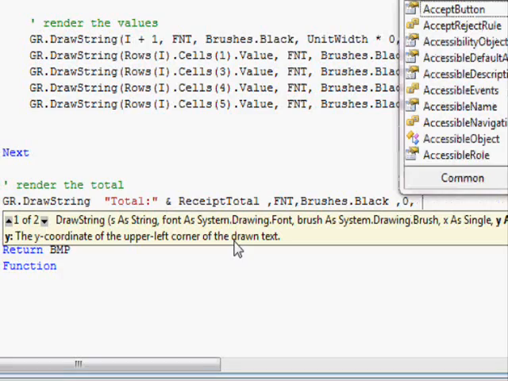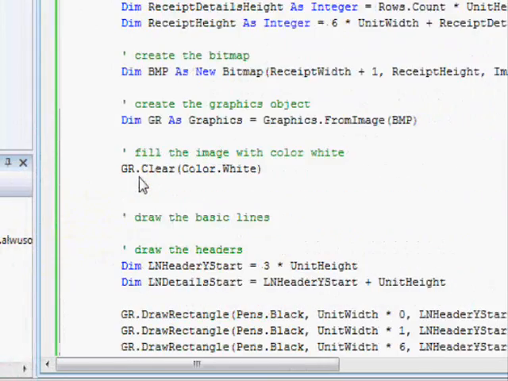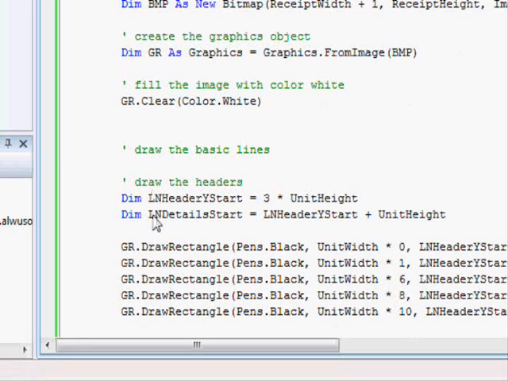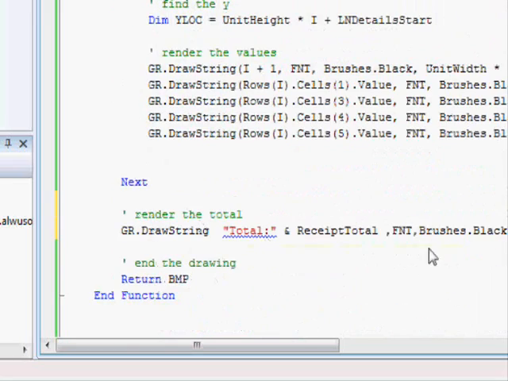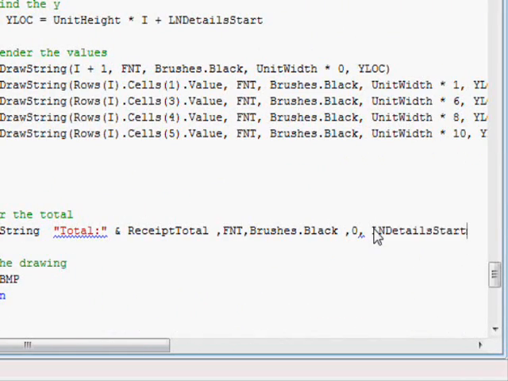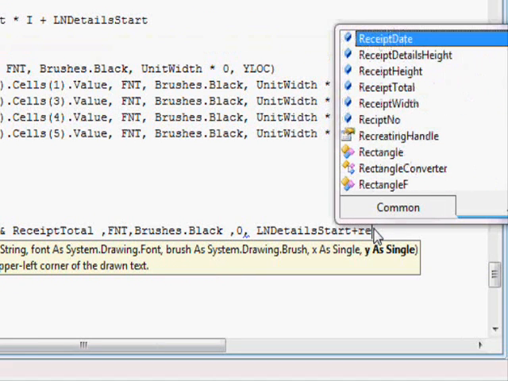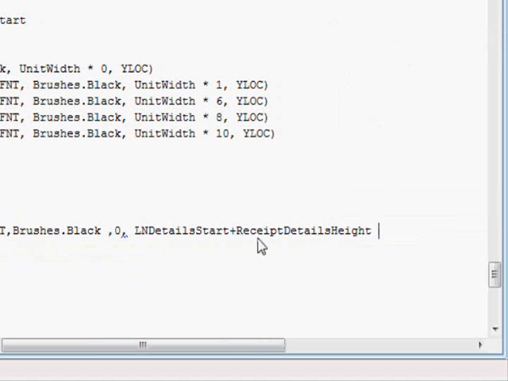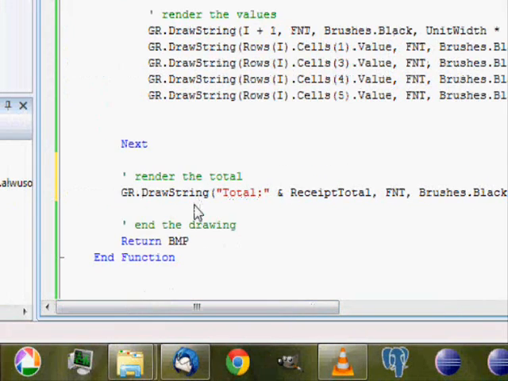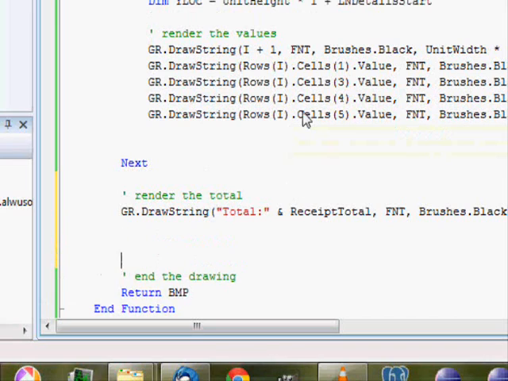This is going to be, what's the name of the variables? This is going to be line details start. Let me see. This is going to be line details start plus details height. Okay, so the start of the details plus the details height. Okay, this will put the total at the very end. Okay, and write the receipt number and the receipt date.